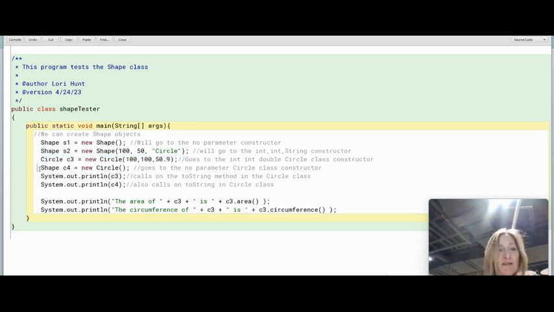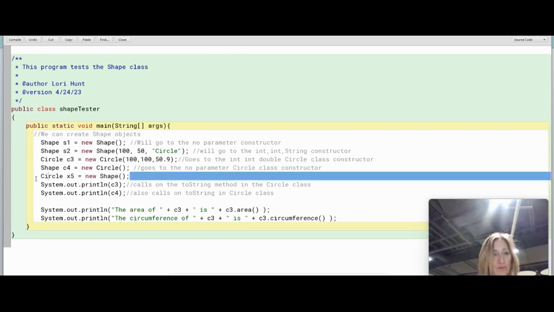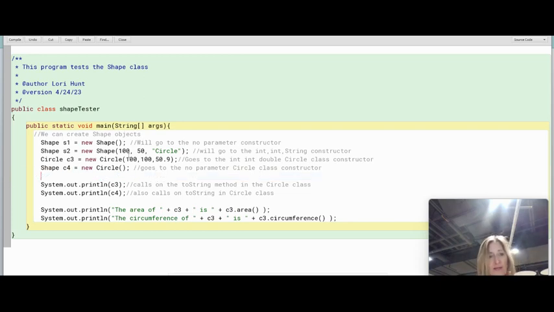Now it's okay to upcast like this. So we're starting with the big parent class or the superclass Shape, and we're saying it's a new Circle, which is the subclass. It's okay to do that. You cannot do Circle whatever equals new Shape. That's not allowed. No, you can't do that. You get an error if you do that.